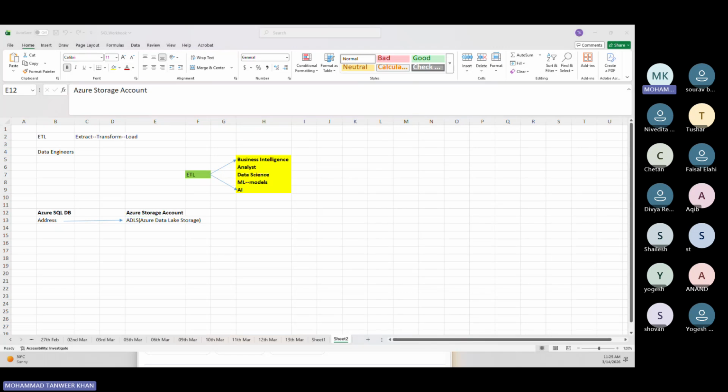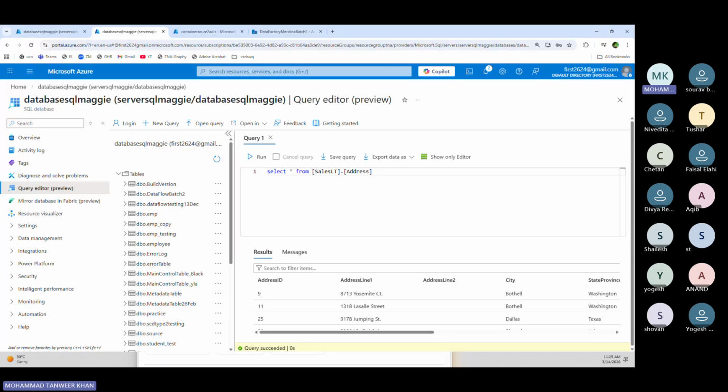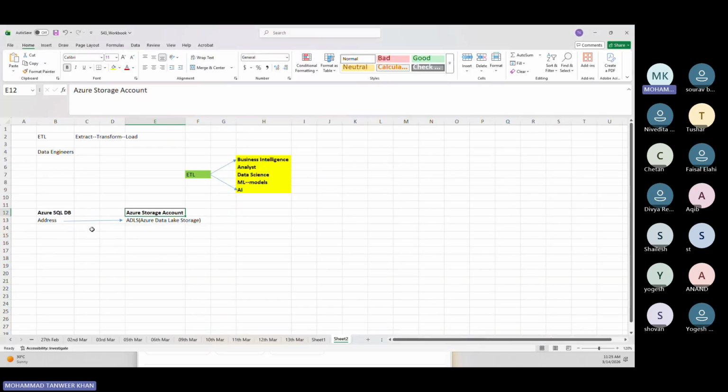So for that, there is a concept of ADF. Here this movement will be done by ADF, and I'm damn sure you all must have heard about it. ADF means Azure Data Factory. See, at least you should know basics of Azure.